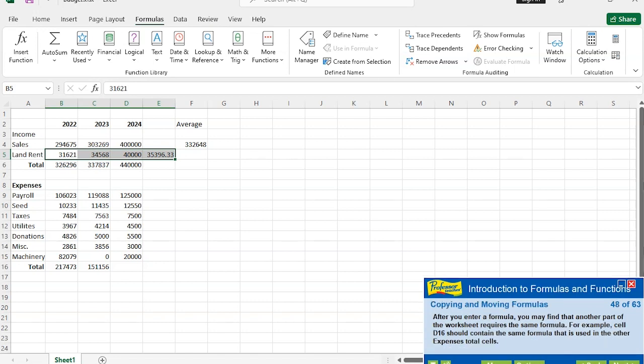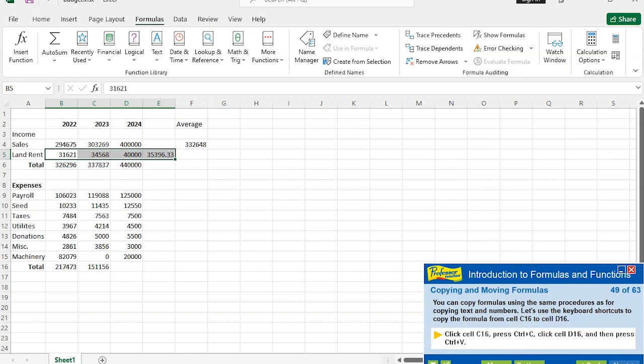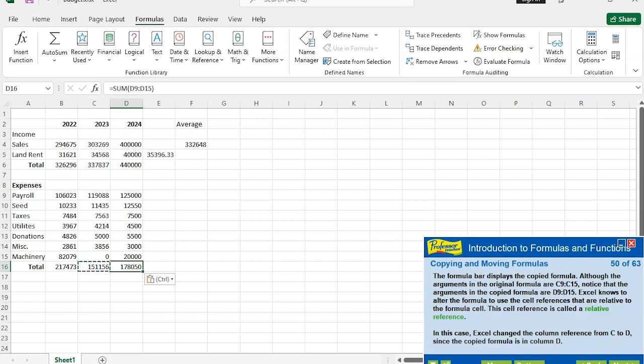After you enter a formula, you may find that another part of the worksheet requires the same formula. For example, cell D16 should contain the same formula that is used in the other expenses total cells. You can copy formulas using the same procedures as for copying text and numbers. Let's use the keyboard shortcuts to copy the formula from cell C16 to cell D16. The formula bar displays the copied formula.